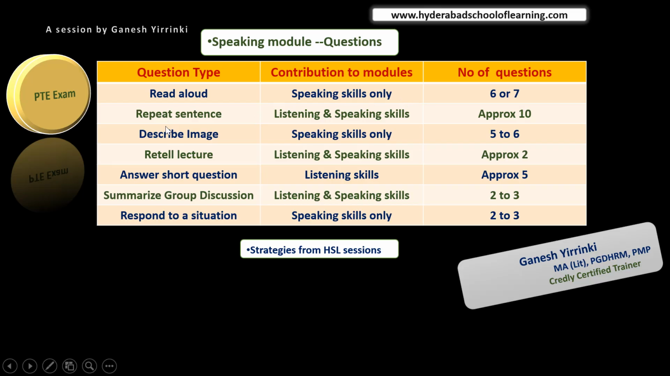Repeat sentence question contributes to listening and speaking skills. We may get approximately 10 questions. And describe an image question contributes only to speaking skills, meaning speaking score. We may get around 5 questions. Retell lecture question contributes to listening and speaking skills. We may get around 2 questions.